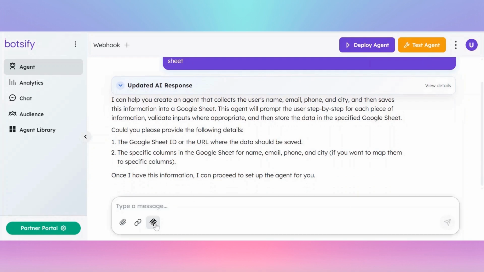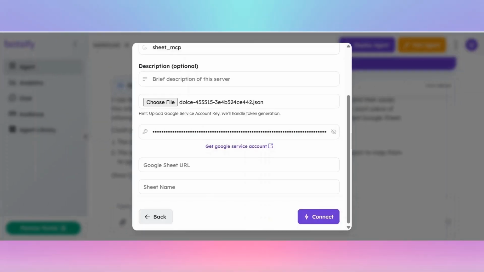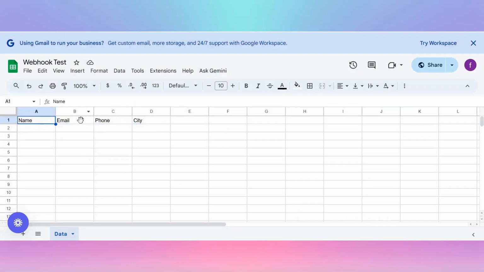The first step is to connect Google Sheets. We'll click on your agent to open its settings. Now I'll add my Google Sheets integration. Here's my Google Sheet. I've already created these columns in advance.